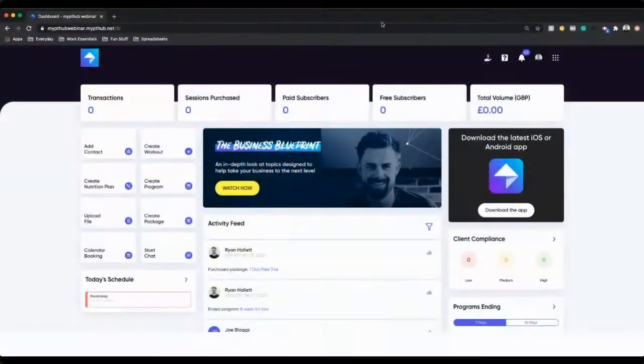Just going through the whole software with you from start to finish, going into each area and how it is that you can navigate throughout the software.